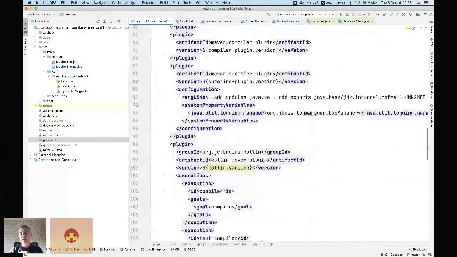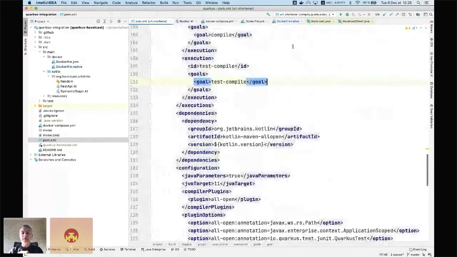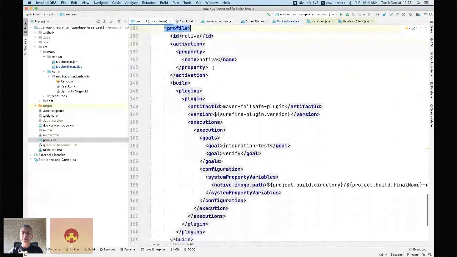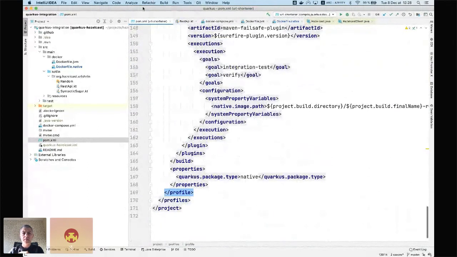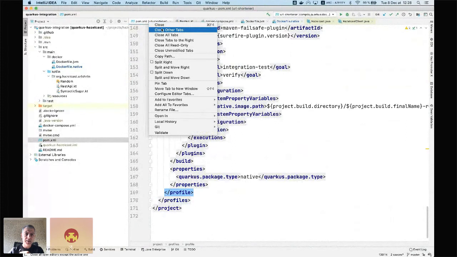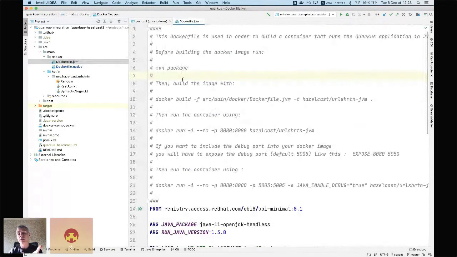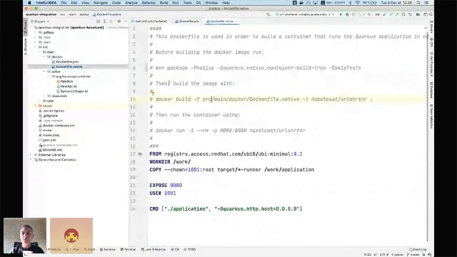As you can see, there is nothing really mind-blowing. Just at the end, you have this profile that will be used afterwards to create the native image. But that's all. I will close all other tabs. When it scaffolds it for you, it creates those two files. This Dockerfile JVM lets you create a Docker container that will still run through a JVM, or it creates this other Dockerfile also for you, and this one will create a Docker container that will run a native executable.